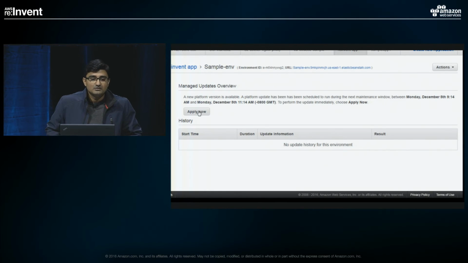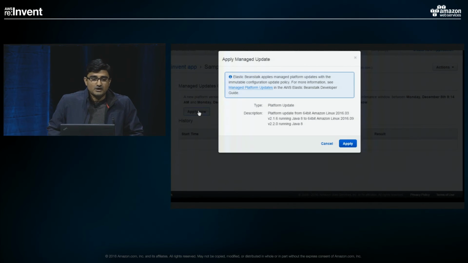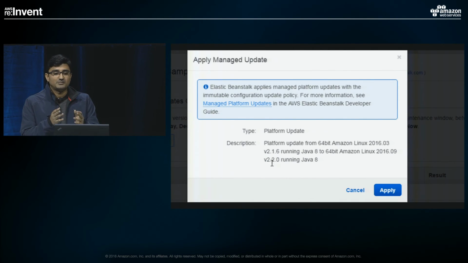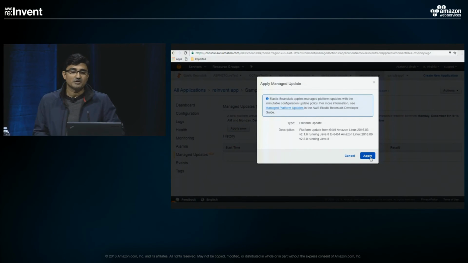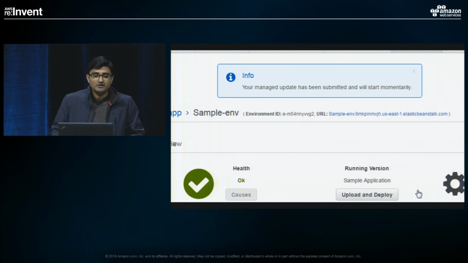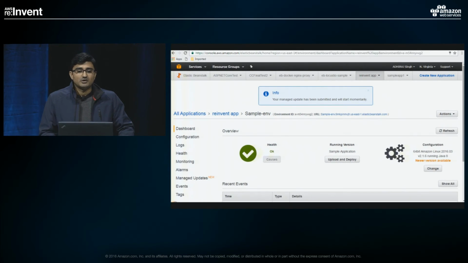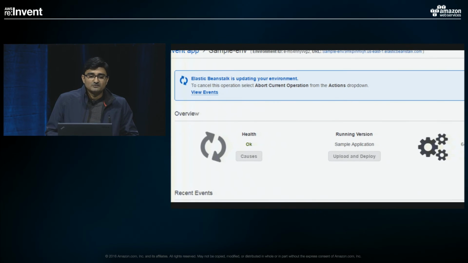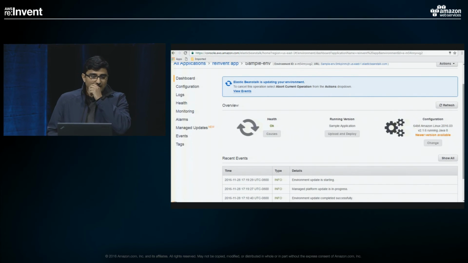Let's do an apply now. OK, so you get a confirmation and it tells you more information if you want to know, and it tells you from what platform version to what platform version we are going to. So if you do a deploy, it will go ahead and it takes a few seconds to configure and start the deployment. So it will do the deployment.